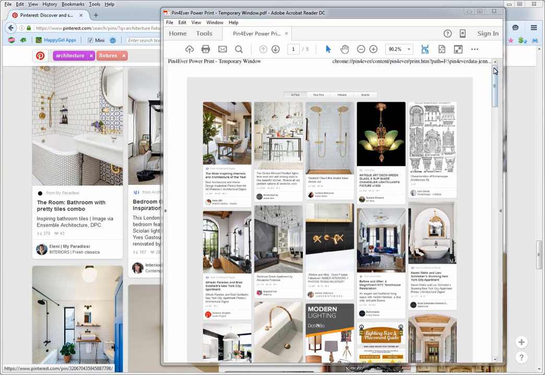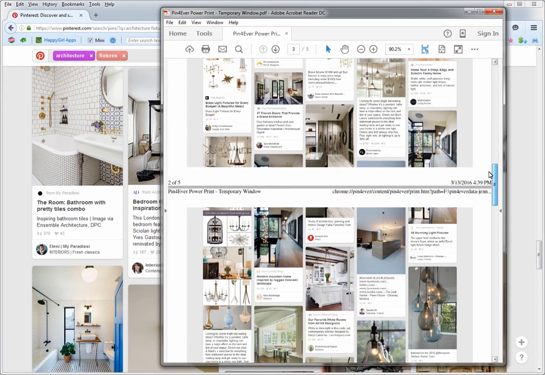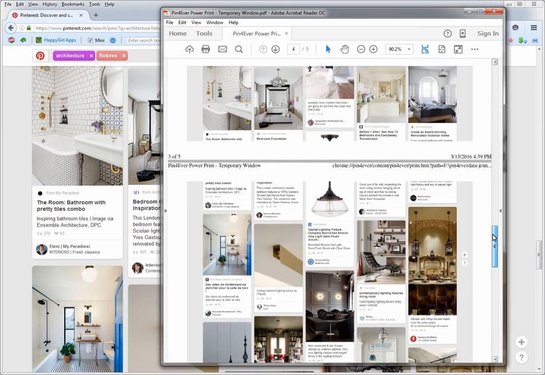And there you have it. Pin4Ever Power Print. Printing Pinterest pages, if you can say that three times fast.